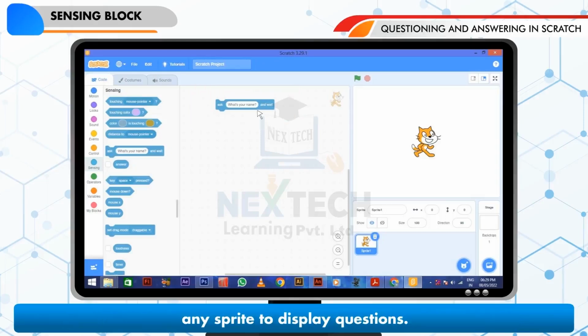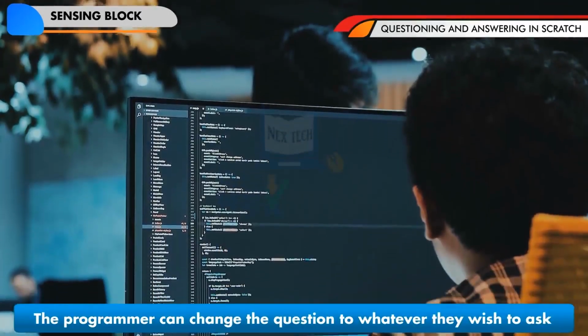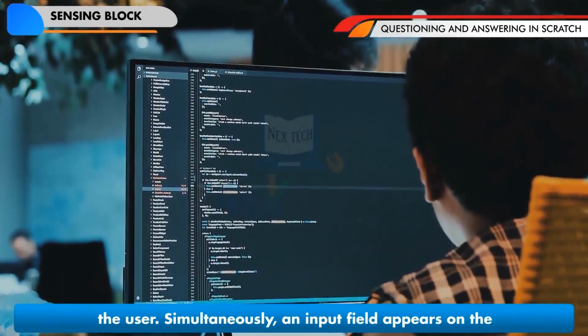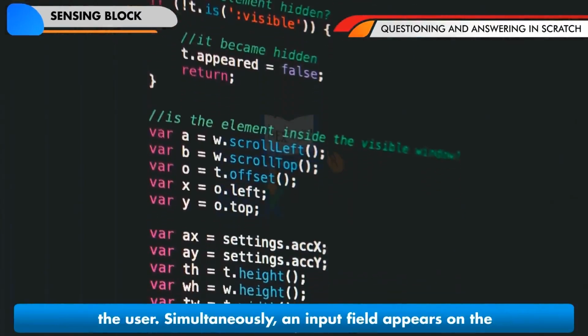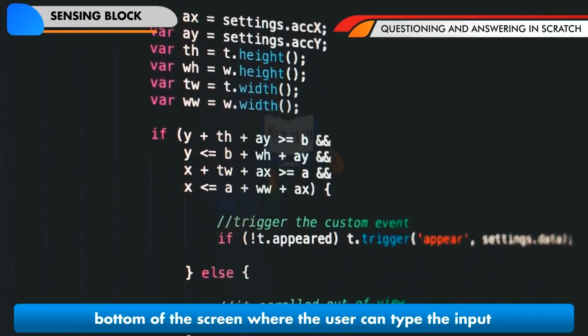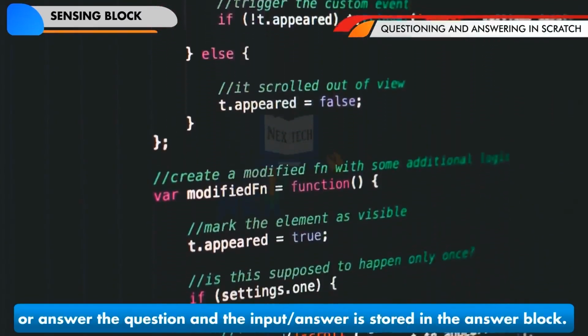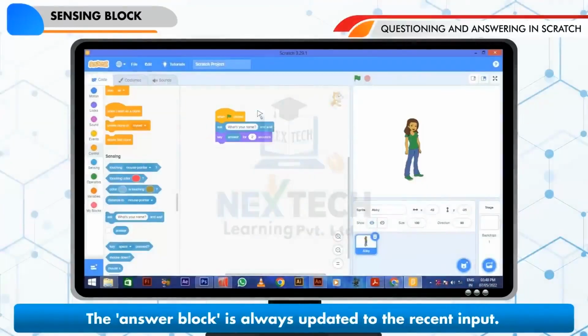The Ask block makes any sprite display questions. The programmer can change the question to whatever they wish to ask the user. Simultaneously, an input field appears at the bottom of the screen where the user can type the input or answer the question, and the input or answer is stored in the answer block. The answer block is always updated to the recent input.